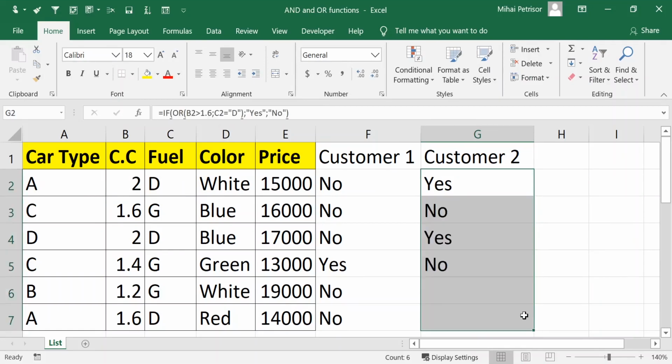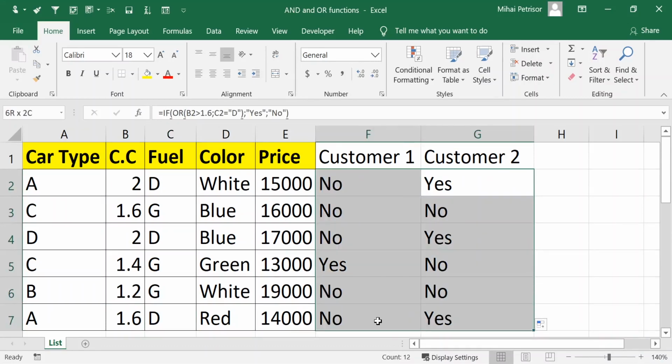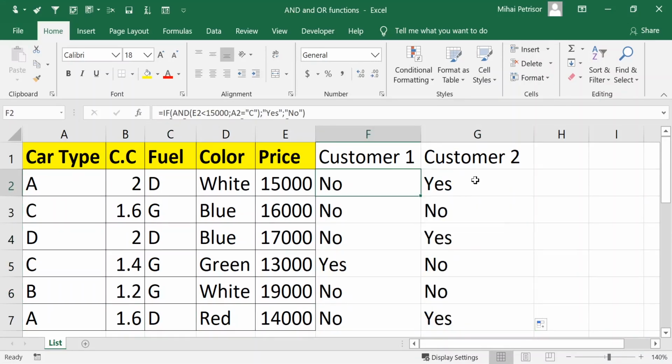So now, as you see, we have many options for our customer 2 because we have here diesel. Here we have diesel and also greater than 1.6. And here we have 1.6, which is not true. But we have diesel, which is true. So these are our options for our customers.